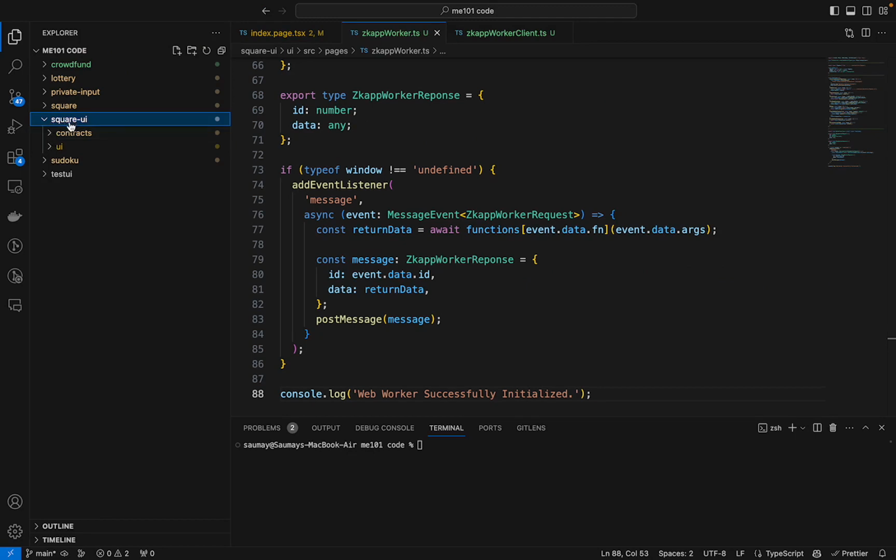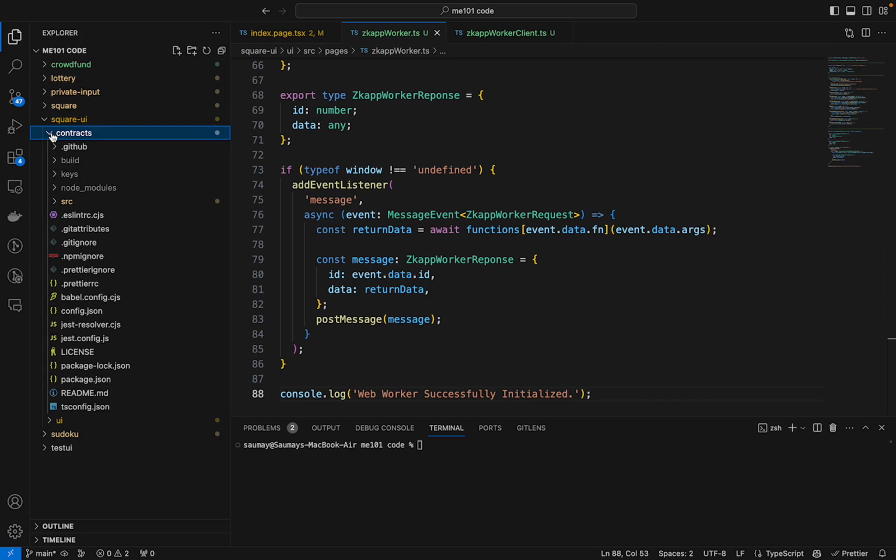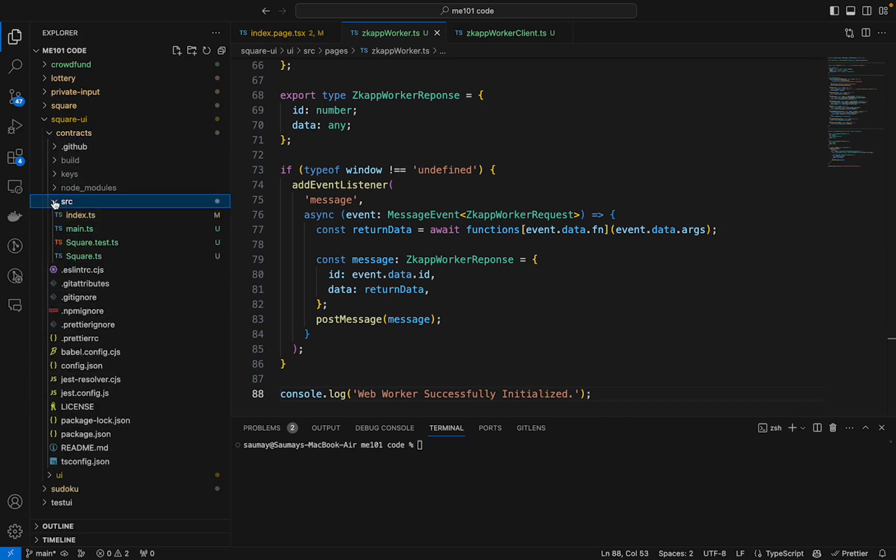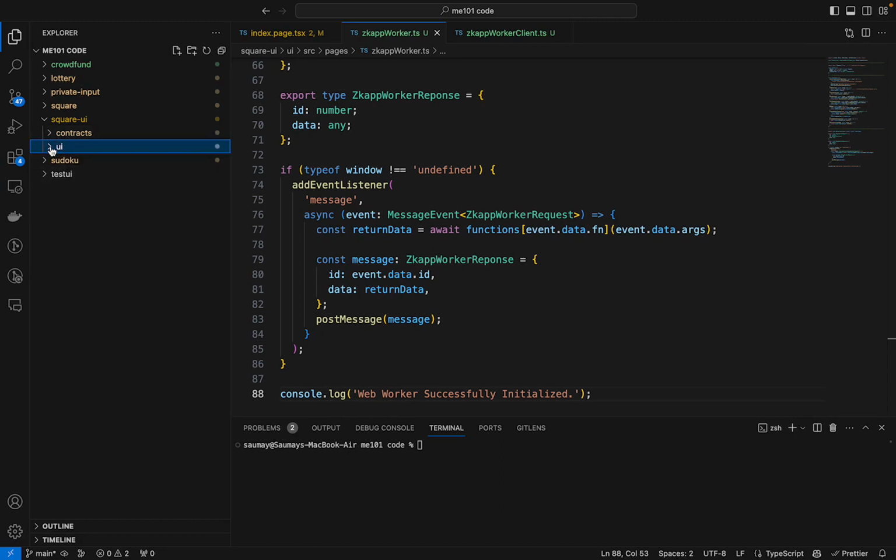The Square UI directory will have one folder called contracts. This will store all of our contracts. It's similar to the directories we have set up earlier. In the src folder, we have an index file, a main file, a Square test file, and a Square smart contract file. Next, we have the UI folder.